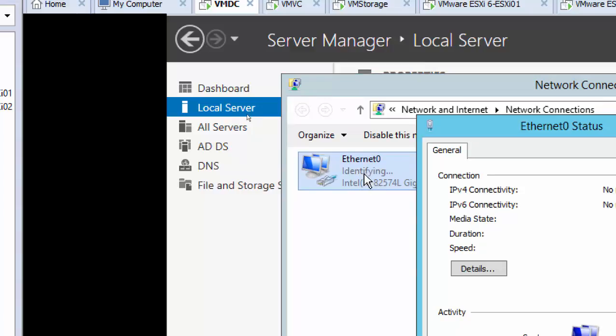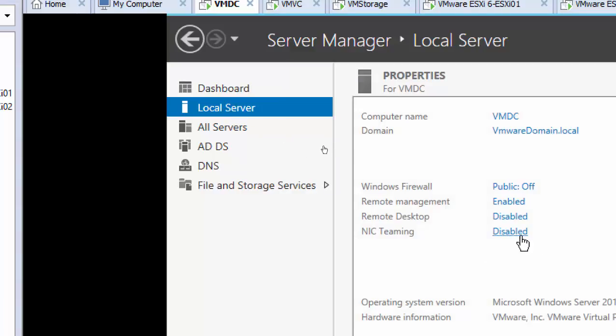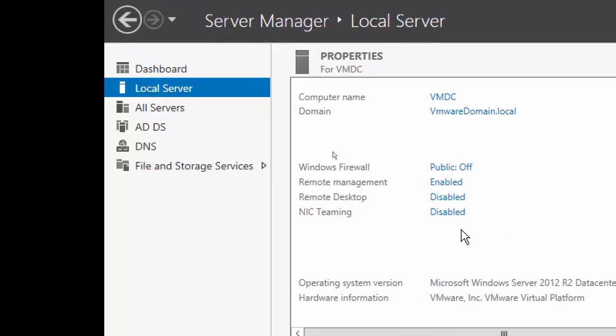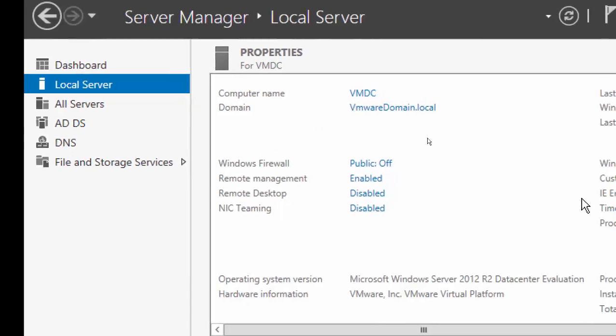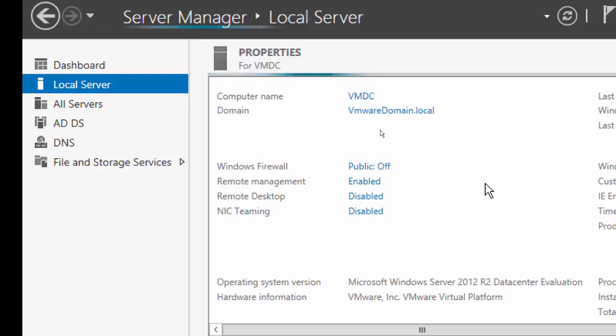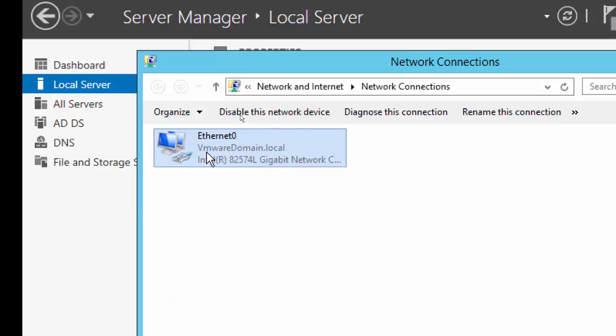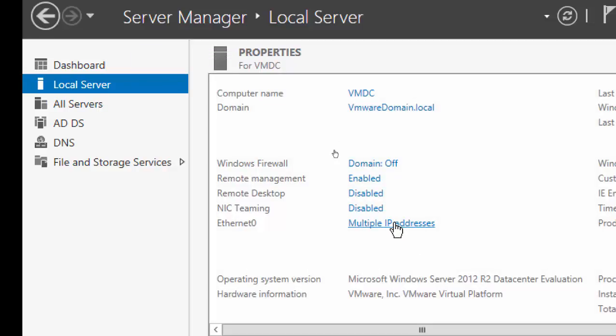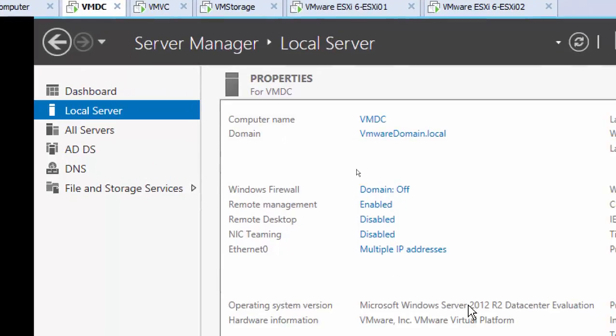Then what do we need to do now? Double click VMDC, local server, then the network adapter here. We have to go to settings again. Oh, it got the IP address again. So we'll go back to local server on VMDC. On DC, multiple IP address.